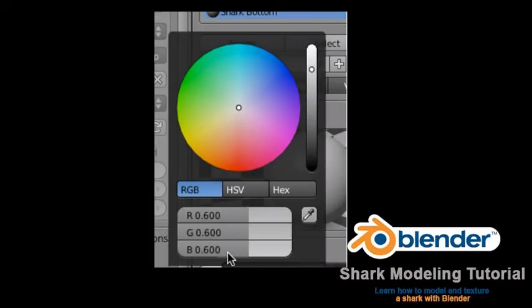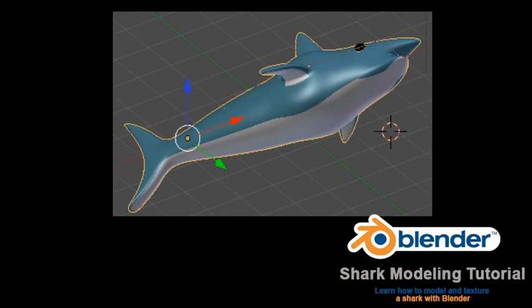Click on the diffuse color swatch and set the color to a light gray. R equals 0.6, G equals 0.6 and B equals 0.6. The shark now has a two-toned body.